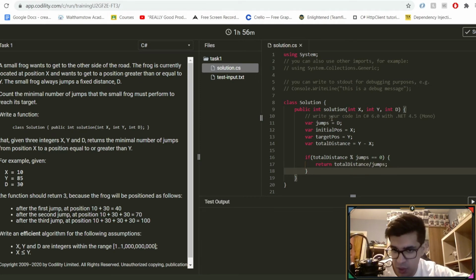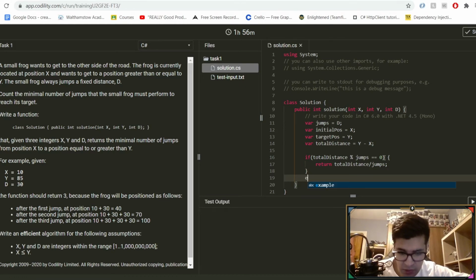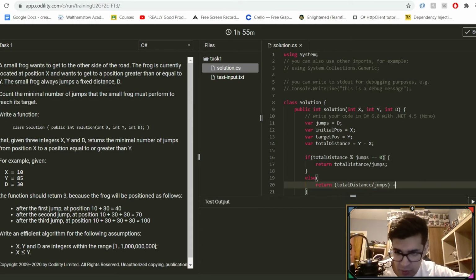But what if this total distance modulo jumps is not equal to 0? If that's the case, then what we can do is just do else and then return total distance divided by jumps and +1.